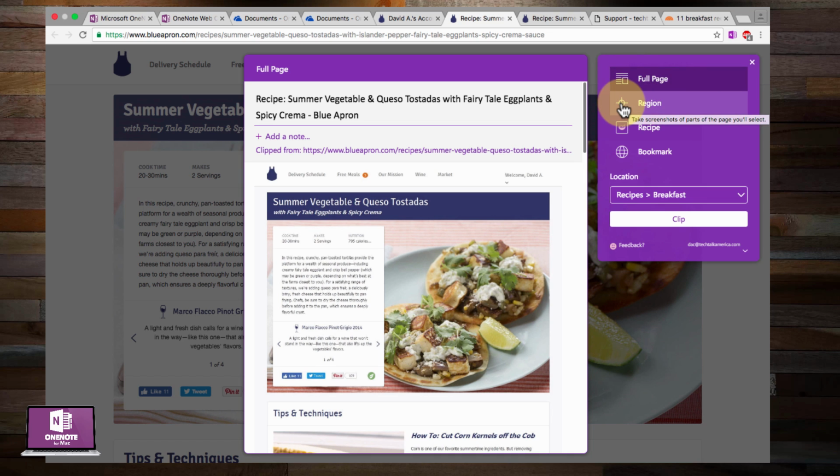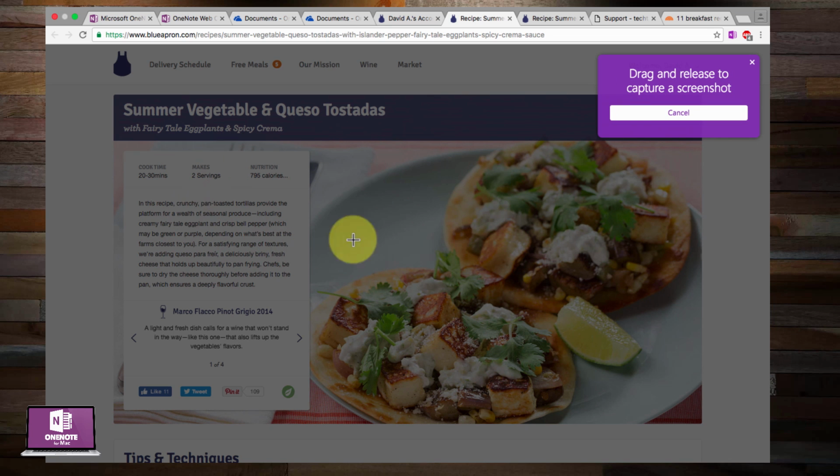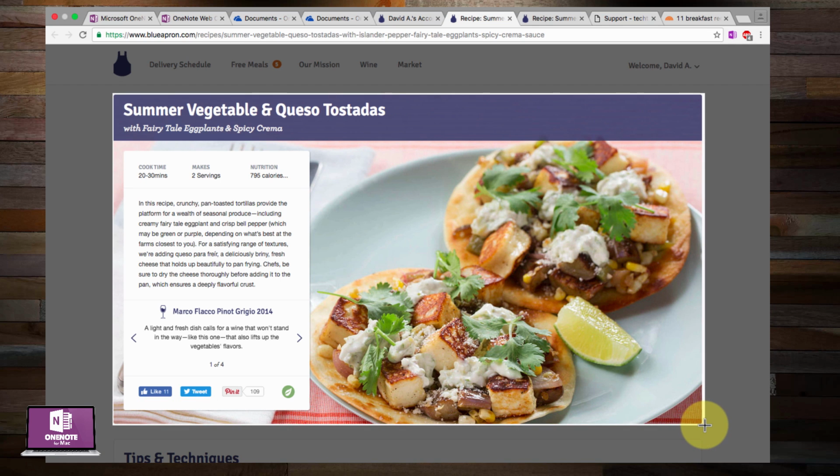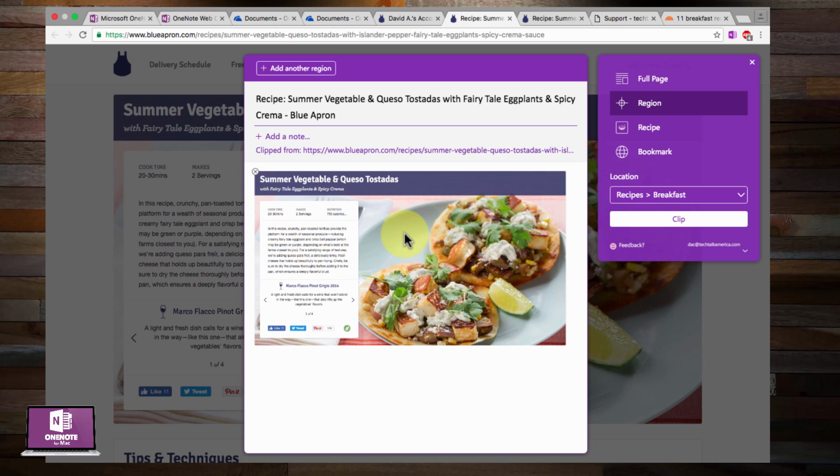The next one here is region. Region is great when you just need a little screenshot, but you don't necessarily need the whole thing. So for example, if I want to just capture this top part here, I can just click and drag with my cursor. You can see how my cursor turns into that little crosshair icon. Let go, and voila, it has extracted only that image. The other thing that is actually kind of nice is if you look up here, it will give you the web URL so that you can also go back at some point in time if you need to get back to that same place.